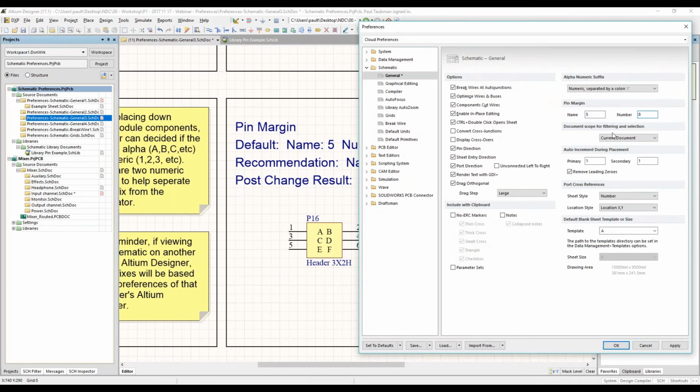And that was 8. Okay. The next one that they've got in here is called Document Scope for Filtering and Selection. This one went away in Altium Designer 18, at least in the generals page. I don't know if they moved it somewhere else. I don't like it to begin with because I think it's kind of a dangerous one.